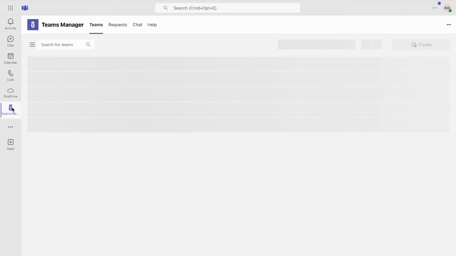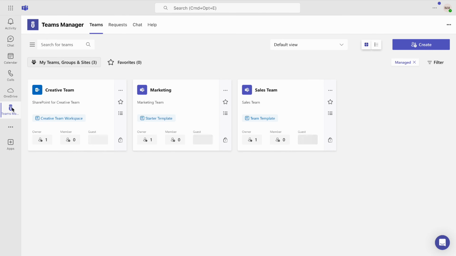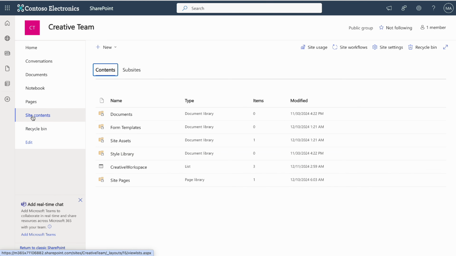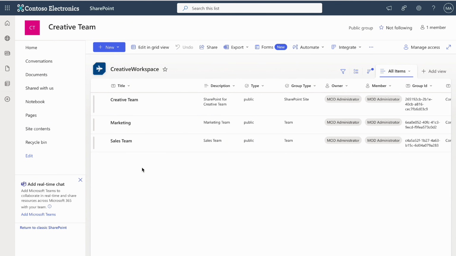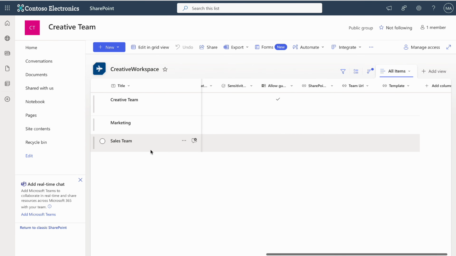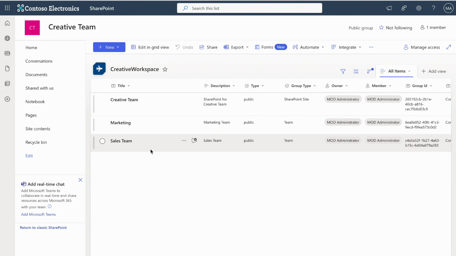Once synchronization is complete, go back to your SharePoint site. Under Site Contents, you will find the list you just created and validated. When you open the list, you will see all the teams managed by Teams Manager, along with their information, including the names of owners and members, group IDs, statuses, and more.